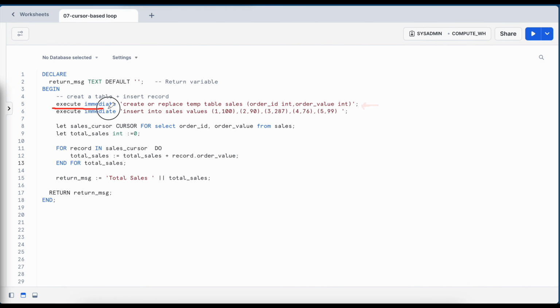So I am using the execute immediate statement to create a temporary table called sales, which has order ID and order value. And in the next line, this execute immediate will insert a total of 5 records in this sales order table, where it is inserting order ID and the order value. Now this is executed and we will see how it looks in our query profile screen.